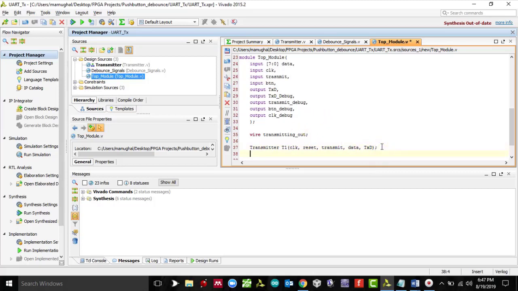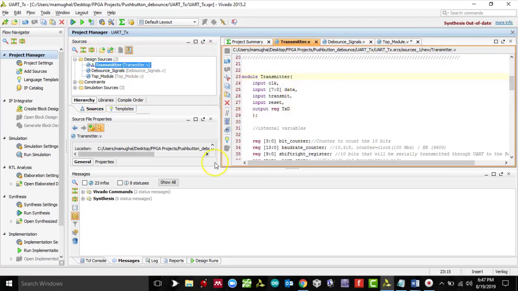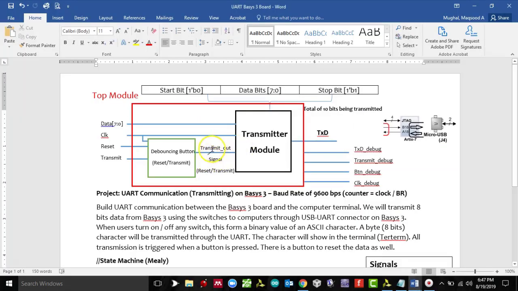Okay, the second module that we need to instantiate is the debounce signals. And here we're going to have the clock, the button, which is this right here, a clock button, and then the output transmit, and this is going to be this transmit out. So we're just going to say transmit out.